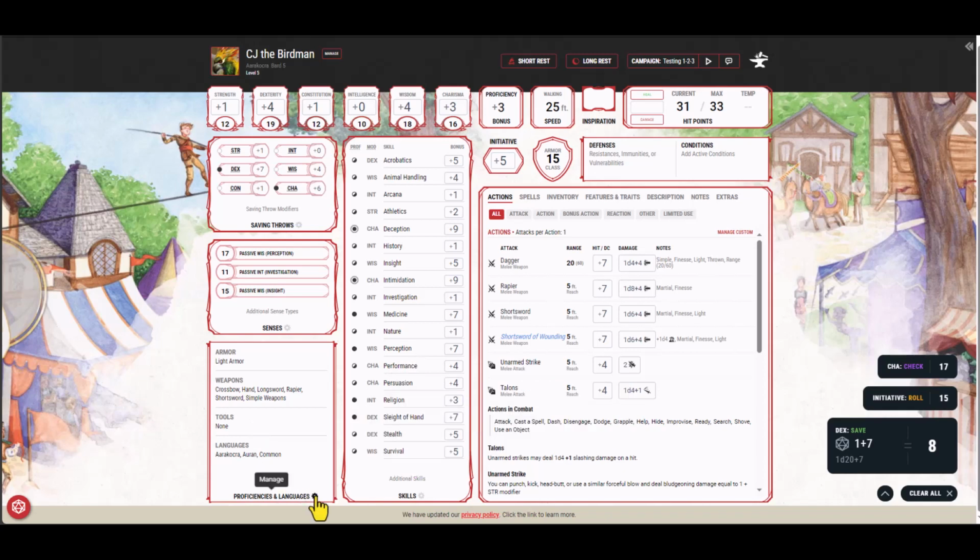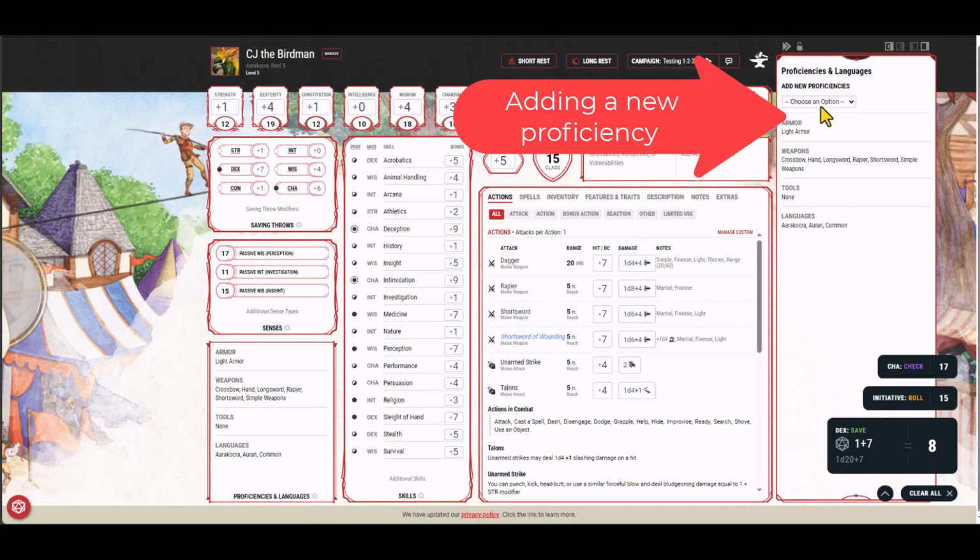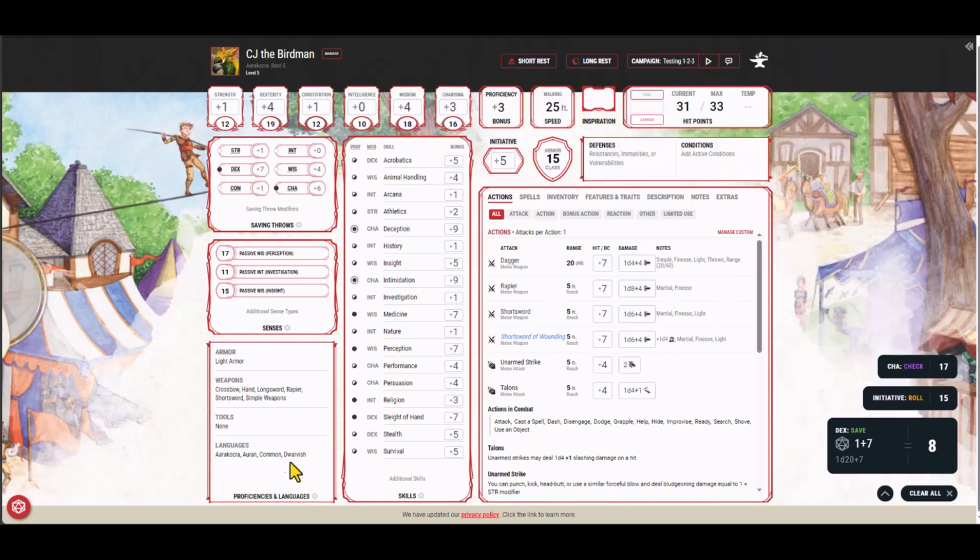If you need to adjust any of these, click on Manage, and you can add new proficiencies. Let's go ahead and add a new language to this character. I'm going to say they can also speak Dwarvish. Once I'm done, I click outside the cell, and it has added Dwarvish to my languages that I understand.